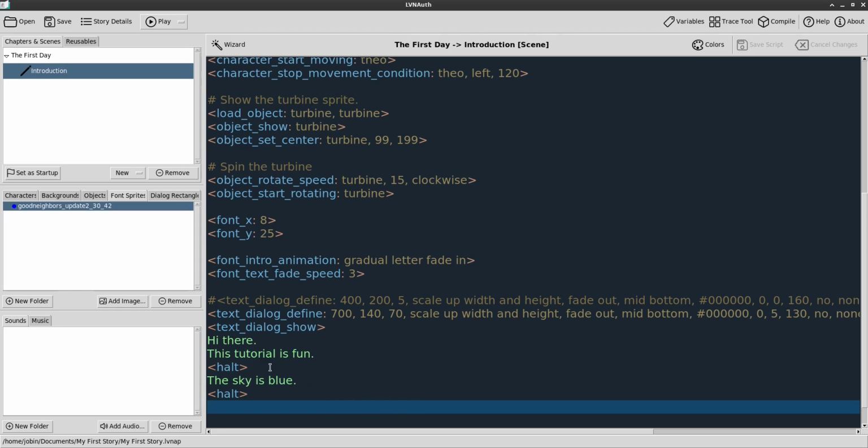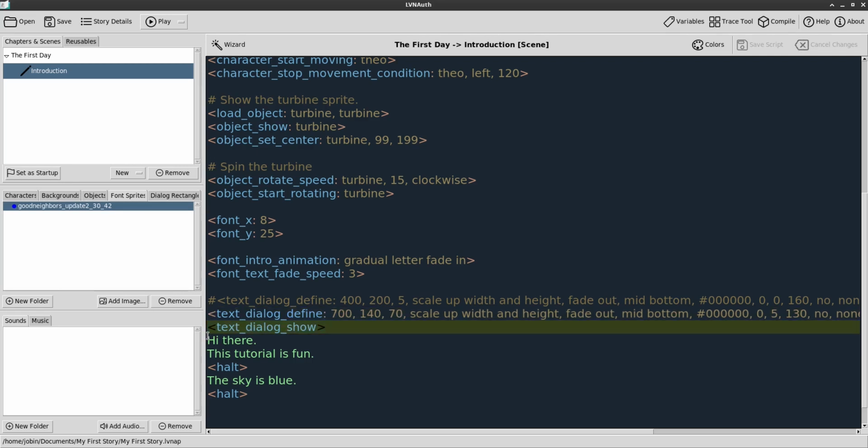The biggest commands that you'll need are really, first you have to define the dialog area, the dimensions and what it looks like and the colors, and then you can show the dialog rectangle, like the area, and then the dialog text is typed without any special commands. But in order to make the text stop to give your viewers a chance to read it, you would use the Halt command.